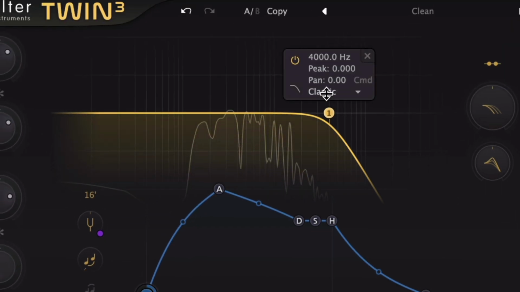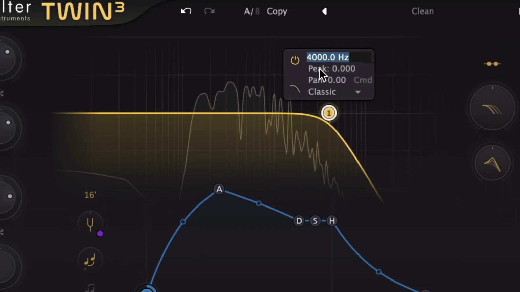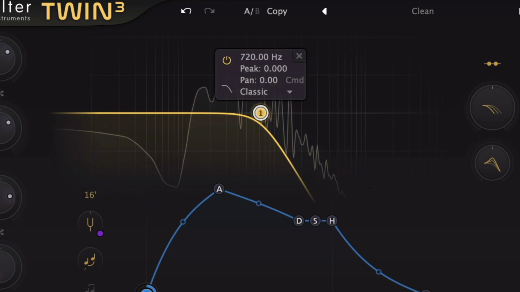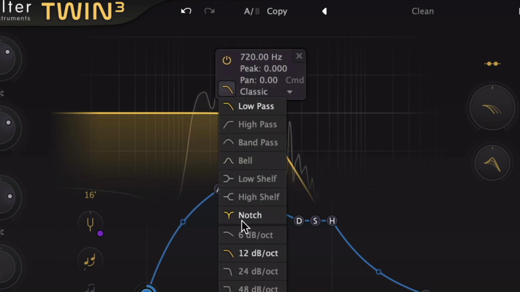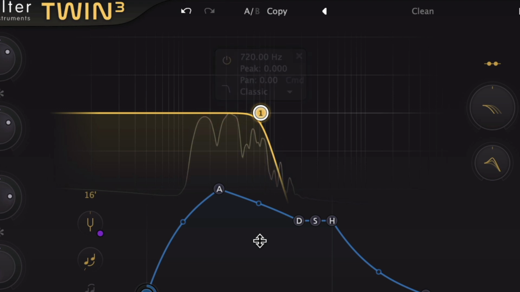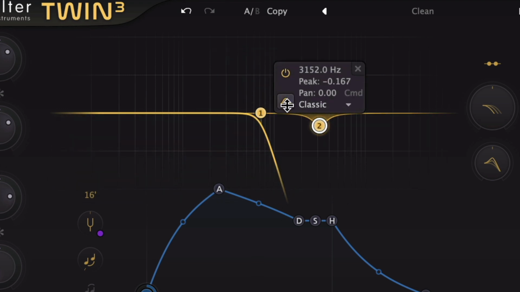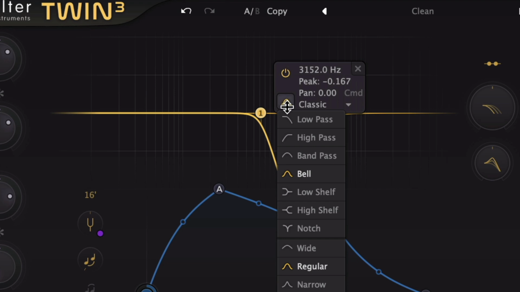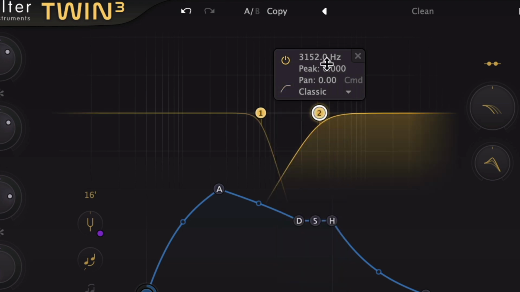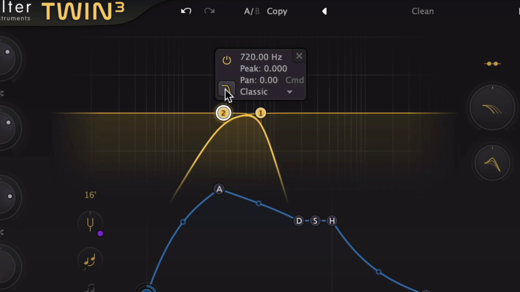Next up is filter time. So I'm setting filter 1 to a low pass, adjusting to 720 Hz, and setting the slope to 24 decibels. Next, I'm double clicking to add a second filter, setting this to high pass, and adjusting it to 280 Hz, and finally setting that slope to 24 decibels.